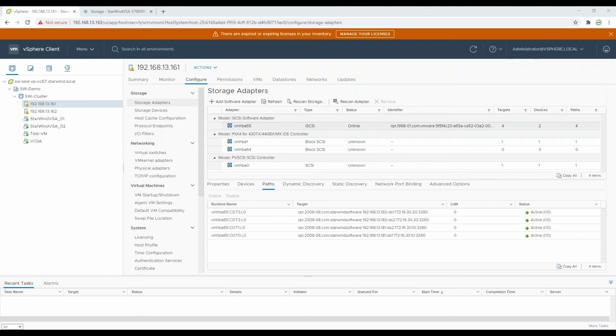The most recently used, which selects the first working path discovered at system boot, and it's the default policy for newly created devices. If the most recently used path becomes unavailable, the ESXi host will simply switch to the alternative path and continue to use it while it is available. Also, there is no failback in this technique. If the original path which has failed comes back online, the ESXi host won't use it again. This is the default policy, again presented for LUNs from active-passive arrays.